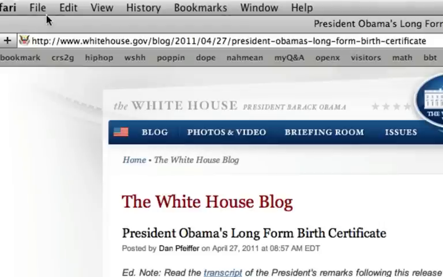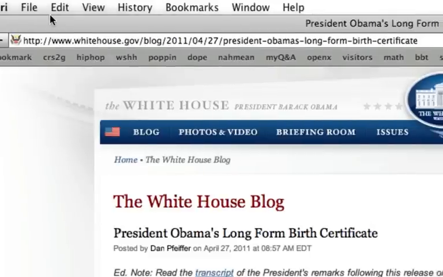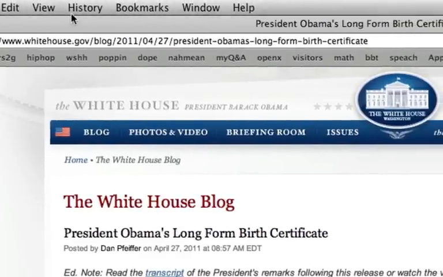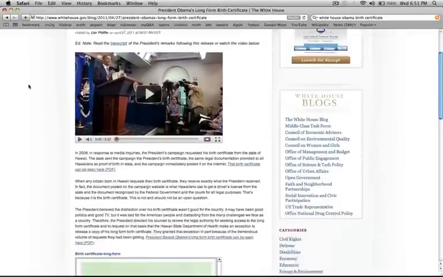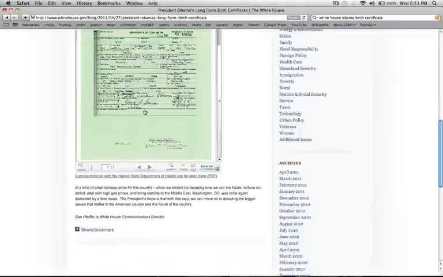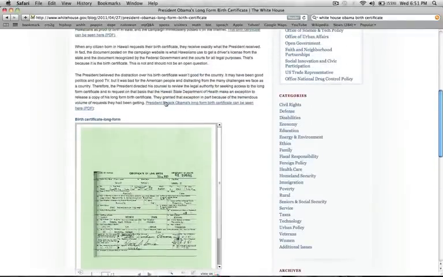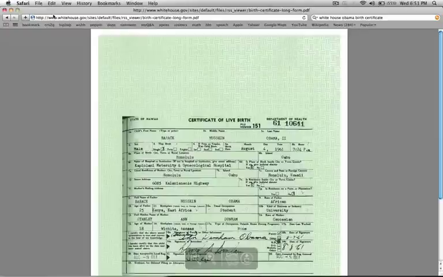http://www.whitehouse.gov/blog/2011/04/27/long-form-birth-certificate. On this page, you can see the birth certificate, and the interesting thing about this is they left it in PDF format. Let's click the link. Still on whitehouse.gov, might I add.